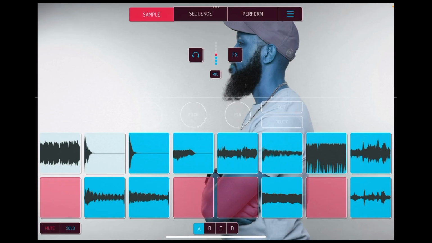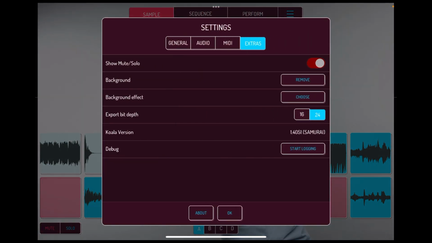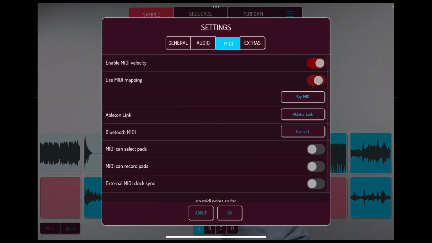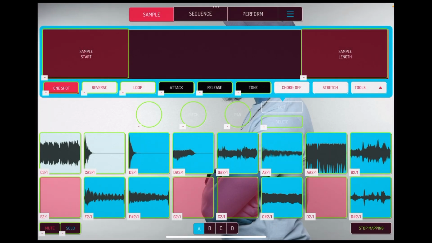So what if we were to go into settings and MIDI, use MIDI mapping, map MIDI. Fire. Look at that. So now you can map anything. That's really, really dope.